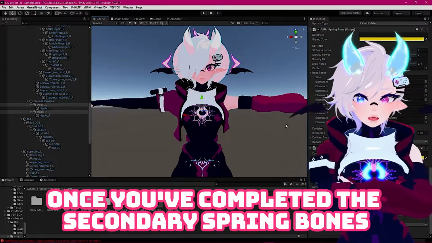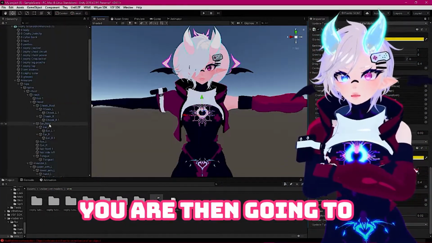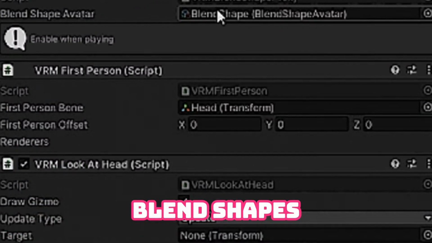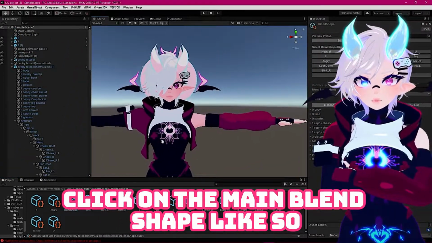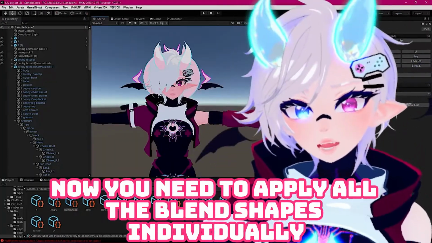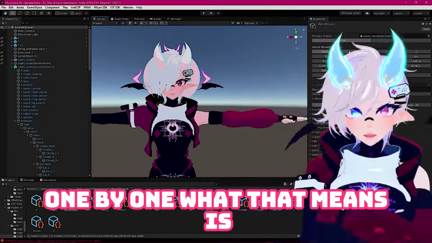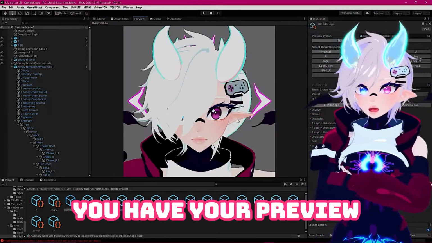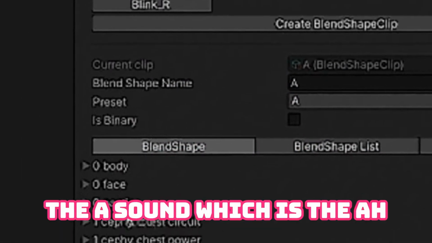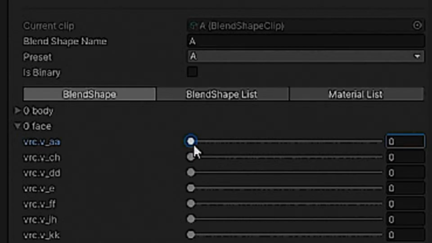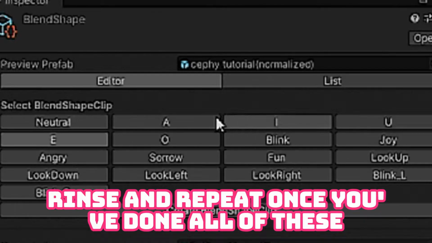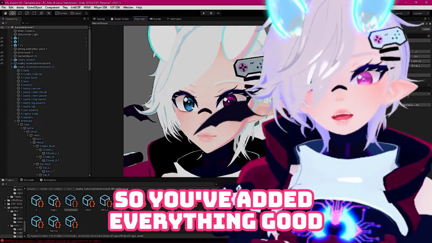Once you've completed the secondary spring bones, you are then going to click on the avatar, unlock, then you are going to go to blend shapes, click on the main blend shape, like so. And here comes the most tedious part of the whole thing. Now you need to apply all the blend shapes individually, one by one. What that means is you have your preview of the avatar. Then what we're going to do is go to the A sound, which is the A. Select your blend shape, drag it to 100, like so. Rinse and repeat once you've done all of these. So you've added everything. Good.